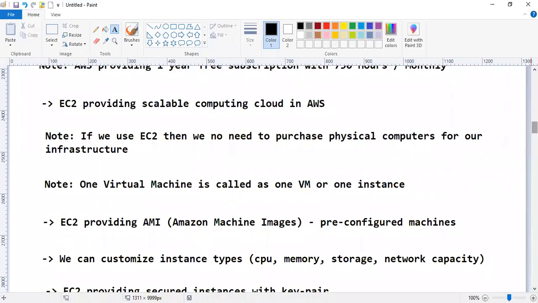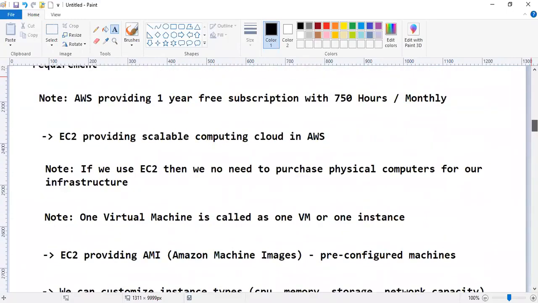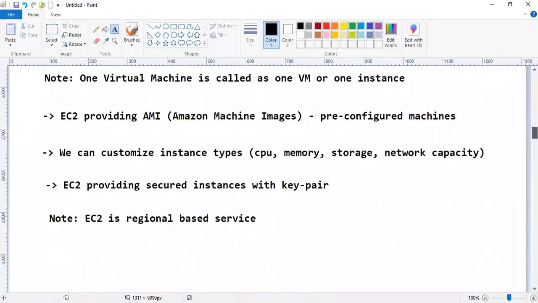Now, one virtual machine is called one instance in EC2. An instance is nothing but one server or one machine. One instance, everything is the same. Now, when you go for EC2, you can use virtual machines. Do you need to set up the operating system, network, or power for the EC2 machine? They are already pre-configured for your machines.